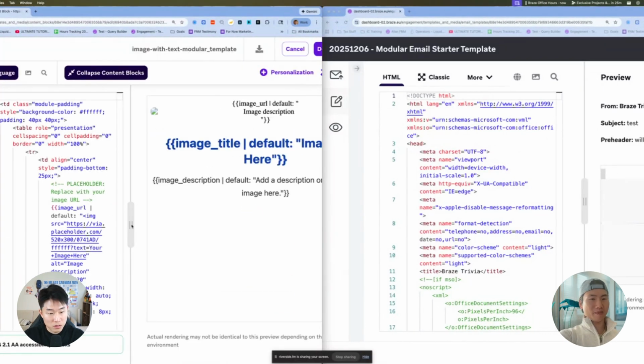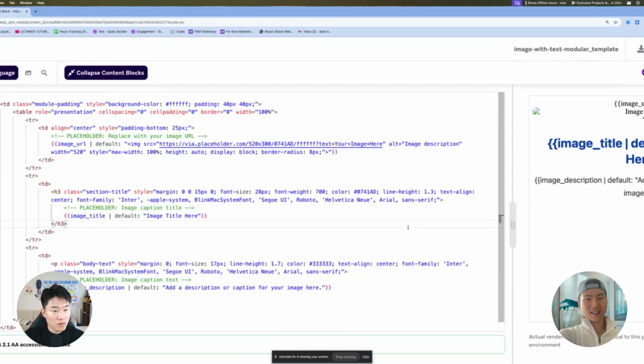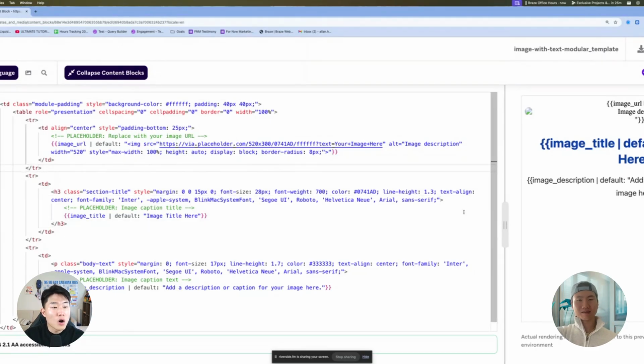So you see the image URL and the default. I'm not sure if I did that correctly. Okay. Oh, yeah. I think it's just... where is our image? Yeah, so it's definitely this.